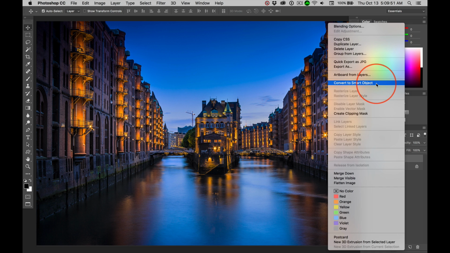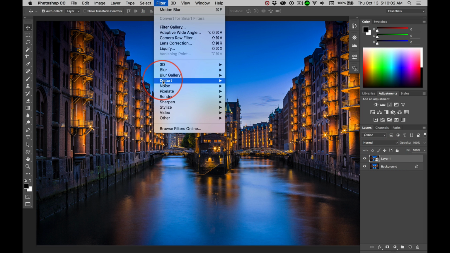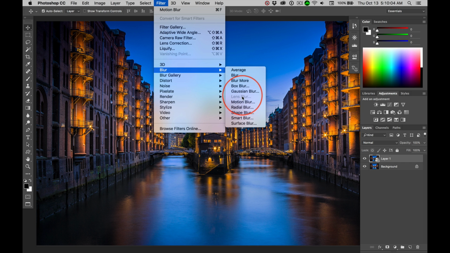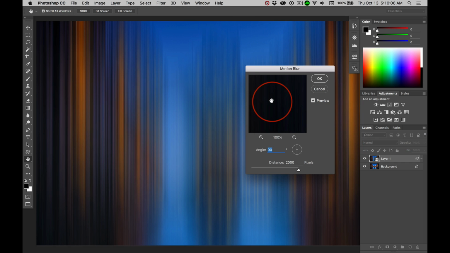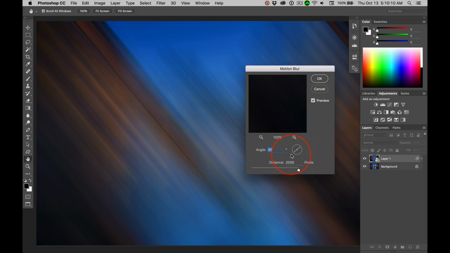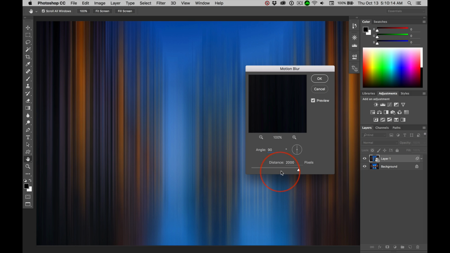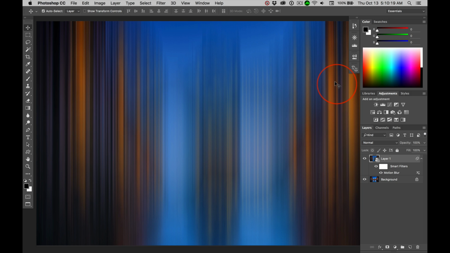right-click, and we convert this to a smart object. Not available in Photoshop 7, but right at our fingertips, so we can always adjust things in the future and work non-destructively. And then Filter, Blur, Motion Blur, and you can control the angle of the blur and make anything you want happen. But here I'm using 90 degrees and the distance to the maximum, and click OK.